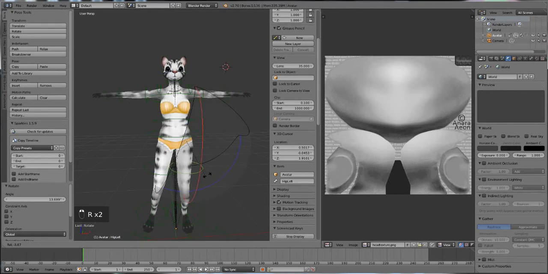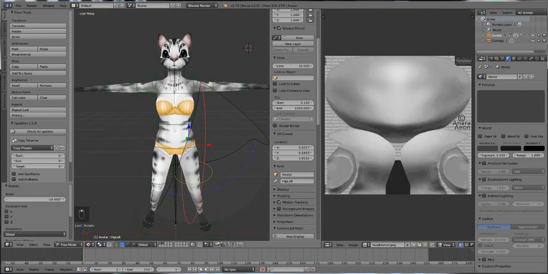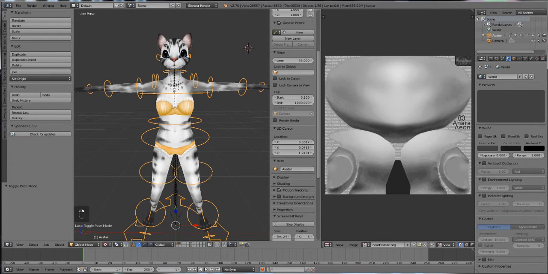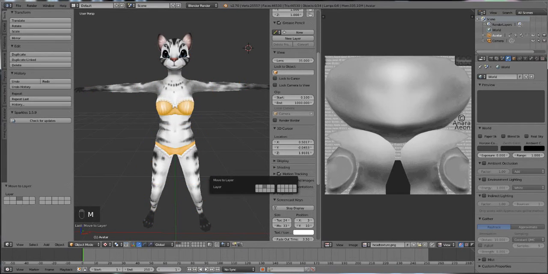So, anyway, pretending that didn't happen, let's open her legs a bit and proceed to export her like we would a normal Marvelous Designer thing. So, legs spread a bit. We're going to select the bones and move them to a different layer so they're out of the way.